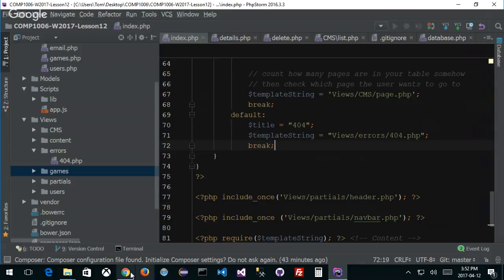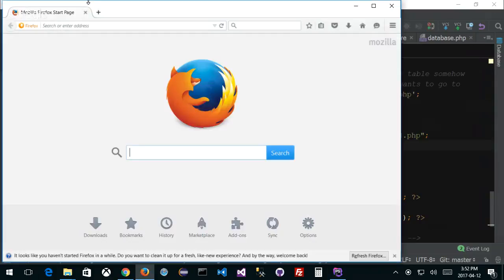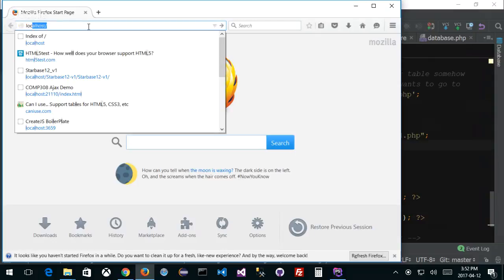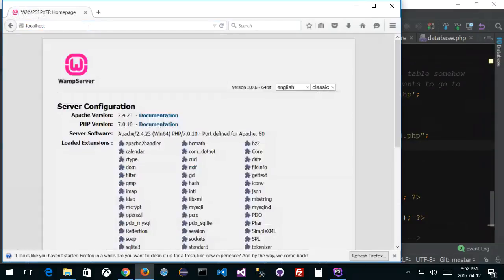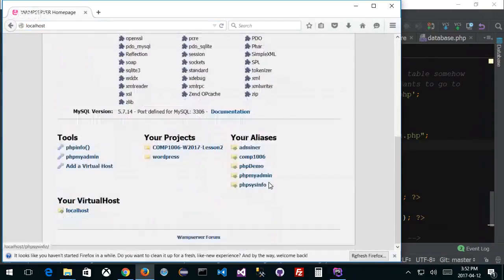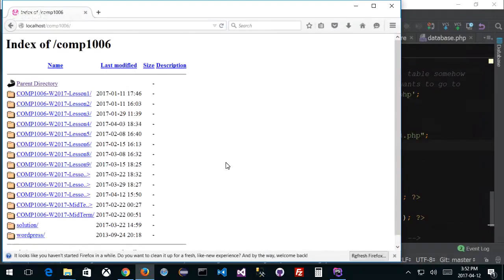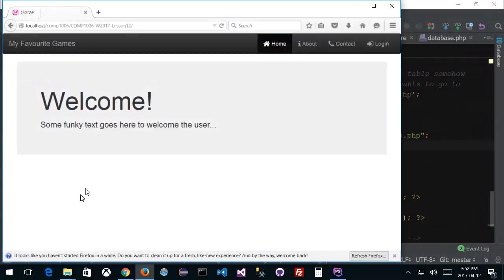I'm going to check this on another browser. How do I check this on another browser? Pull up something like Firefox. It's also good to check. Do a localhost, go into the folder that you're looking at, and then see if it reacts the same way.